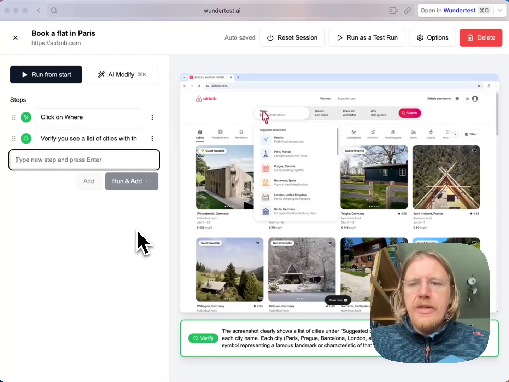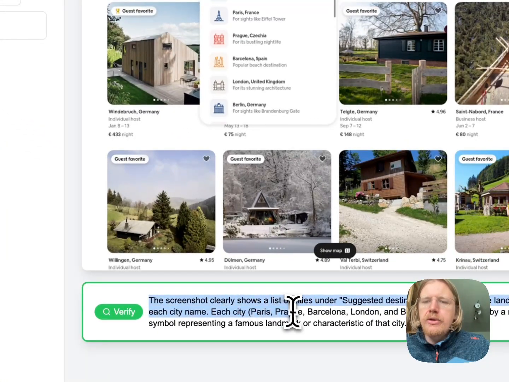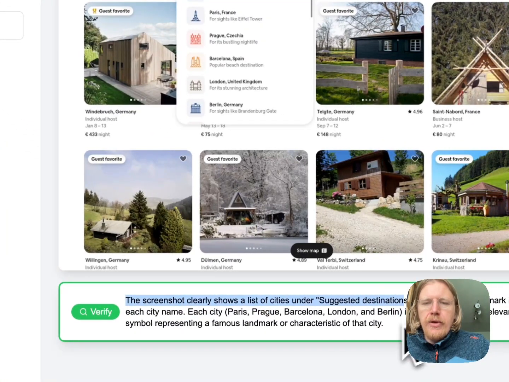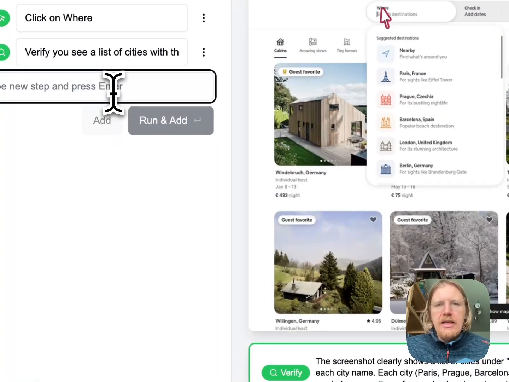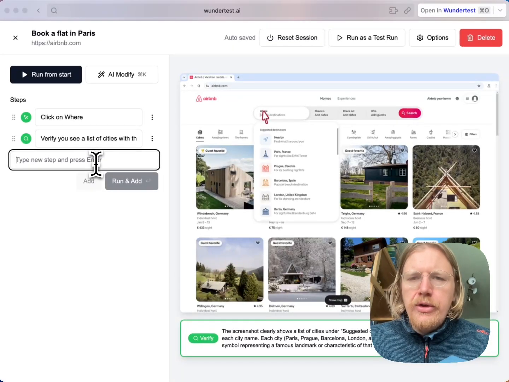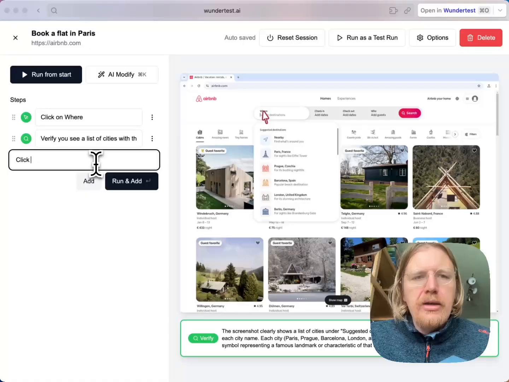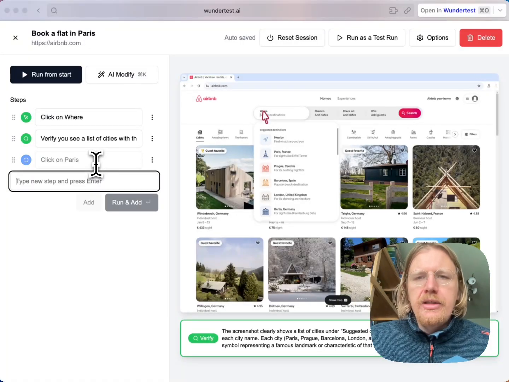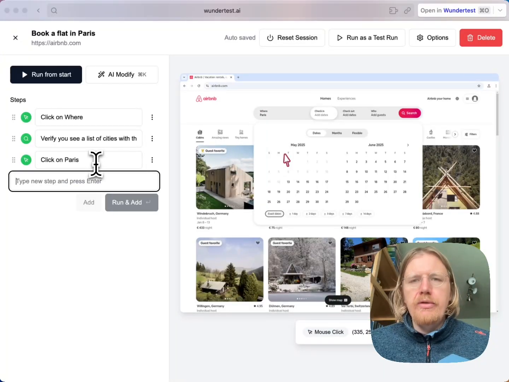And now you can see down here is a verification, and it says the screenshot clearly shows a list of cities with icons representing a famous landmark of that city. So it's able to understand this. But now let's continue and say, actually we don't need to type anything. We could type something, but in this case we could also say click on Paris. So actions are like clicking, typing, scrolling, and we can also do verifications.